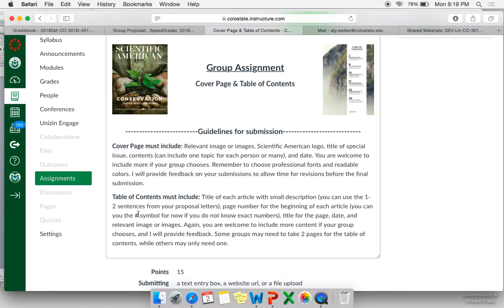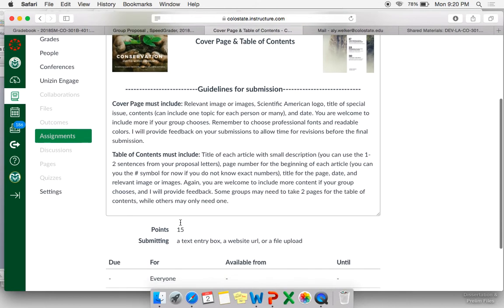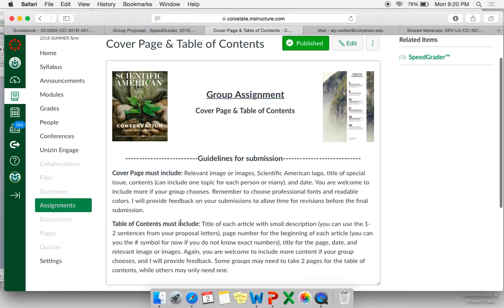Sometimes it's easiest to divide up, especially if you have a group of four where two people are working on the table of contents and two people are working on the cover. That's fine as long as they look like a cohesive unit. So you want to make sure that they aren't just using completely different fonts and colors and ideas, but they're really tying together. So then you'll just submit one of these per group, and then I'll be able to kind of give you some feedback on that before the final is due, so that you guys can make any revisions that you might want to before that time.